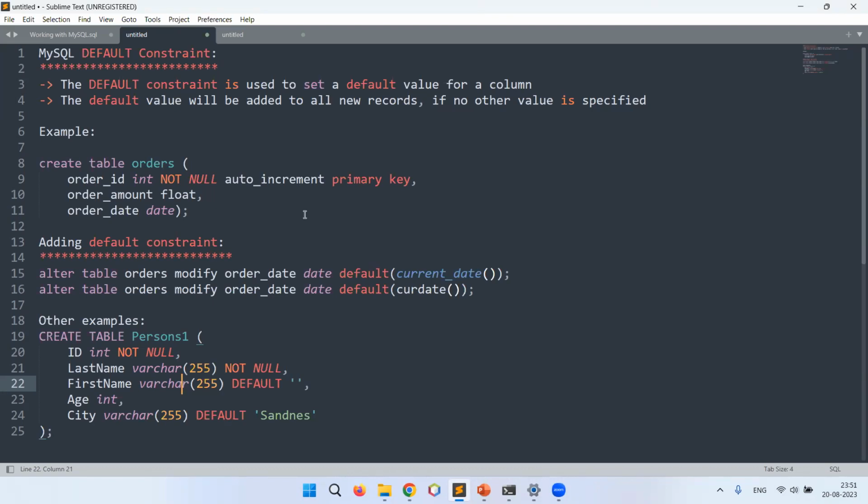MySQL default constraint. The default constraint is used to set a default value for a column. We know whenever we are not specifying any constraint, by default, null is going to be the default value for all the columns that we have seen. When I say id int, the id value is going to be null by default, right? So if we want to give any other value, we can enforce this default constraint.